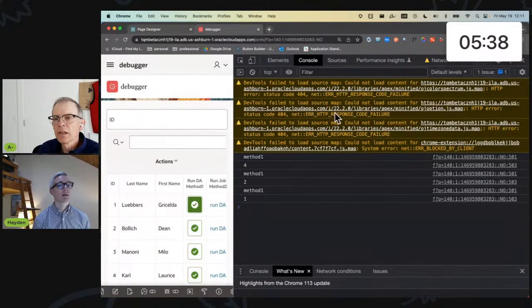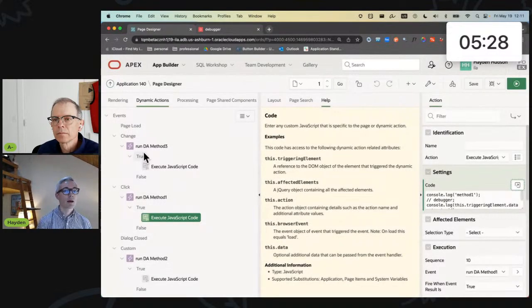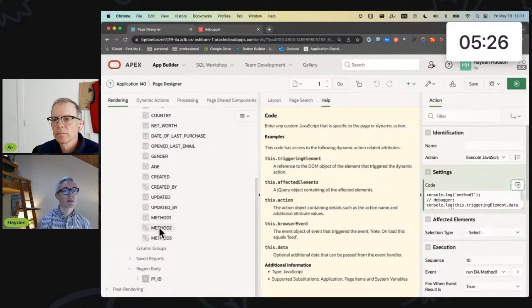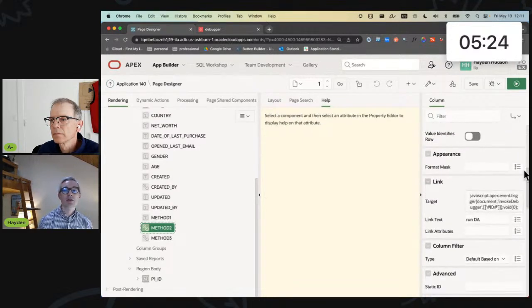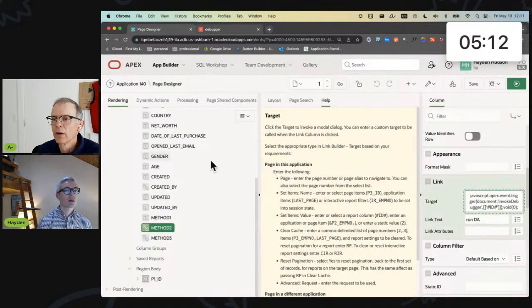So what's another method for doing this? Method two involves turning this column into a link. And in that link, we pass in instructions to call apex.event.trigger, in which we pass in the name of a custom event that we're going to create. And then we pass in the customer ID. So we've got an array that we're passing as data.